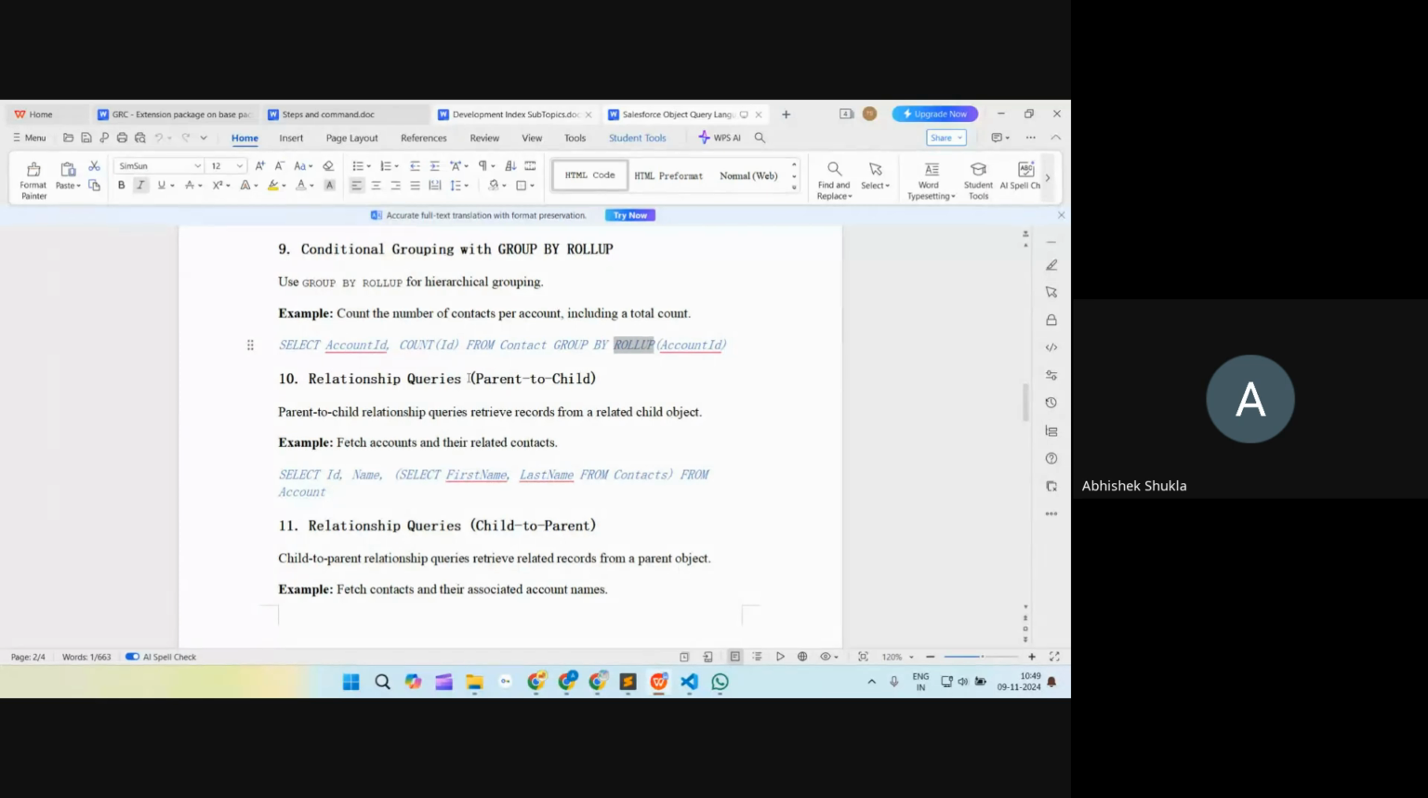So let's understand first parent and child, or you can say relationship queries, right? Relationship queries means, if you want to have related records fetched, then you need to execute those relationship queries, right? So there are two ways. You need to go from parent to child, or you need to go from child to parent, right?